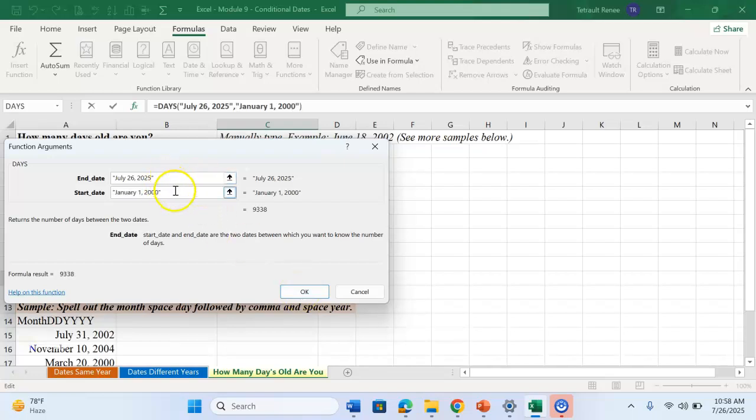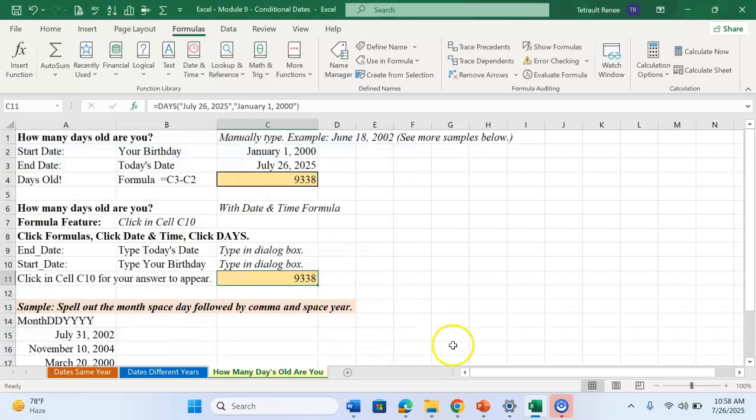And I just clicked into the cell above it because I wanted to see. There's the count, 9,338 days. So it should be the same. And that's a save and submit. Thank you.